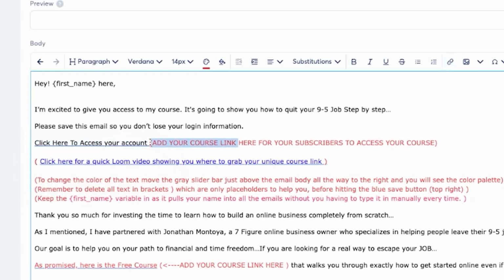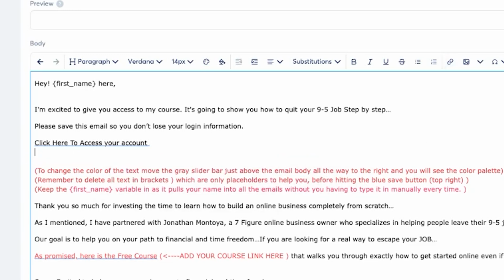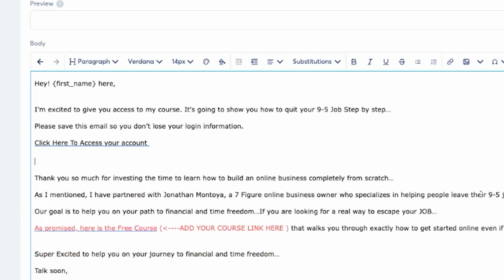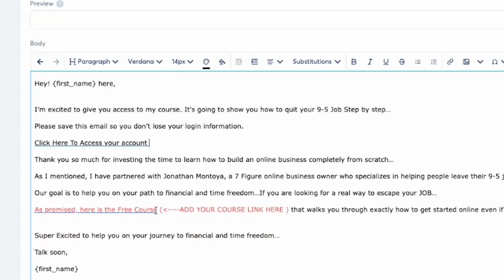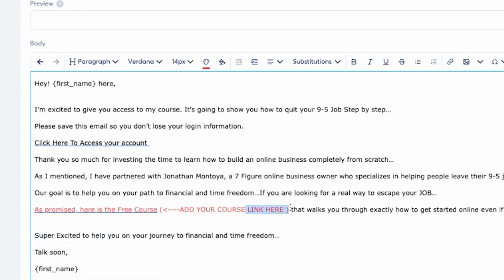Then you can come over here and take out this red. There is a quick Loom right here showing you where to grab your unique course link. You can get rid of this as well. Anything in red, you can get rid of. So right here, we're going to get rid of all of that. Then we're going to do the same thing down here: paste that, and get rid of this red text.